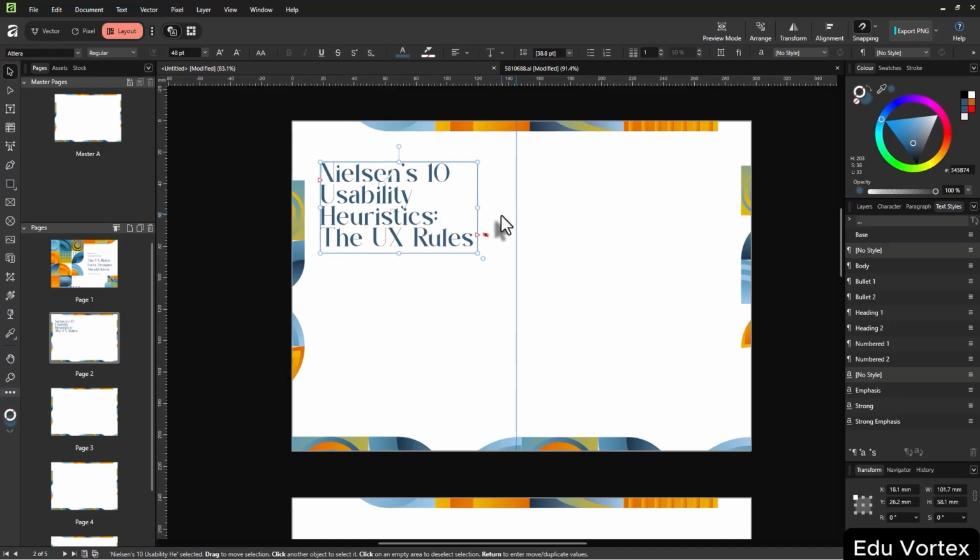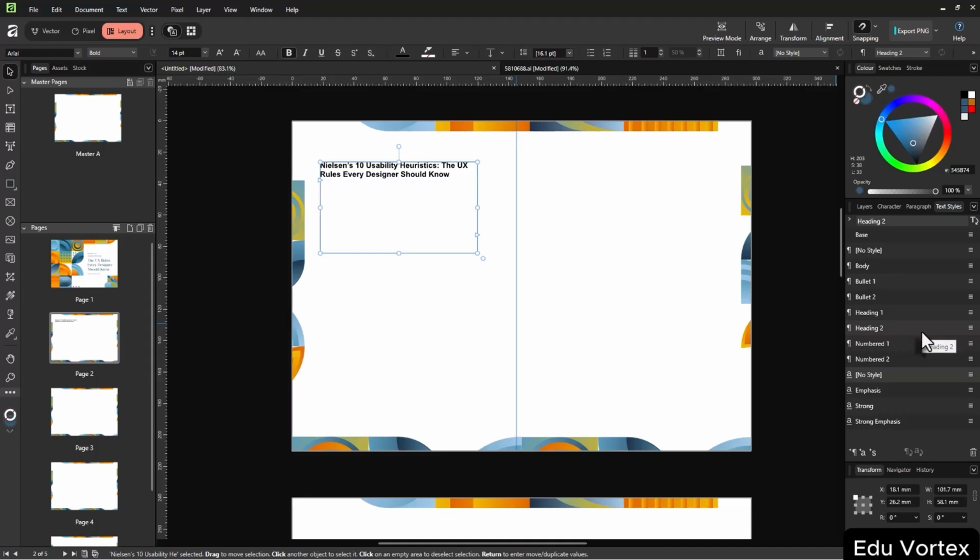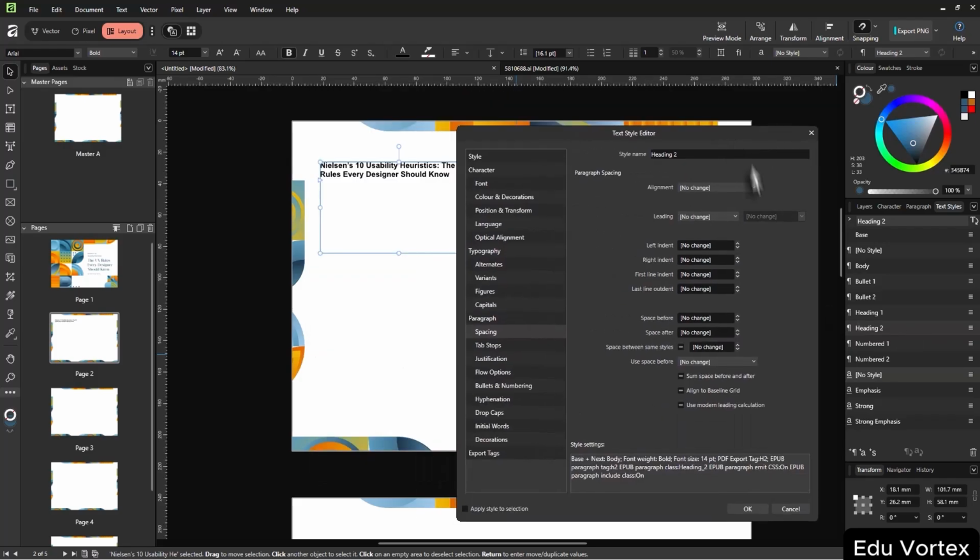Now it's time to add some paragraph or text styles. For paragraph or text styles, we can either create a new paragraph or text style from scratch, or we can edit them here. So let's edit the heading number 2. When I clicked on the heading number 2, as you can see, it has already applied the settings to the text that we had selected. So let's double click on the heading number 2 here. It will give this pop-up. Now we can change all of these settings here.